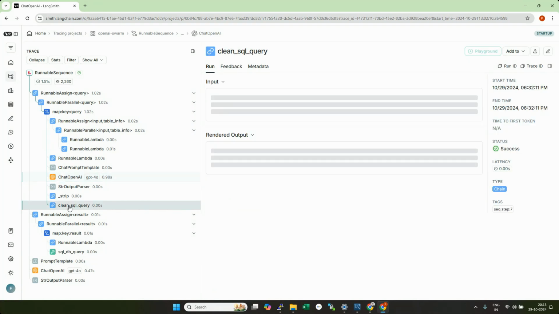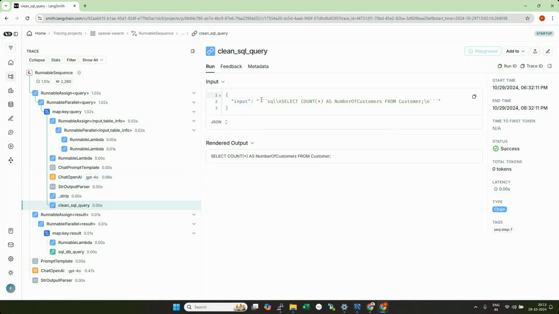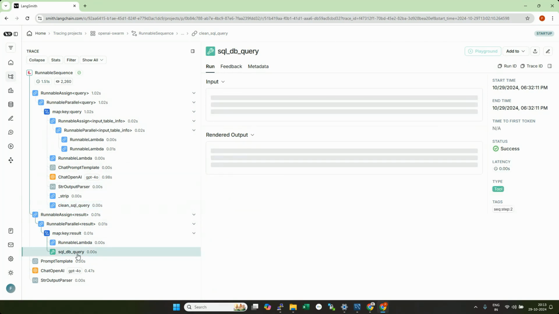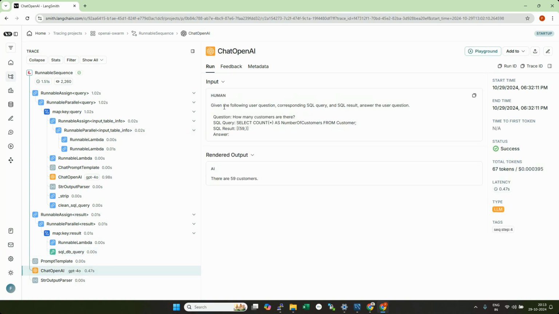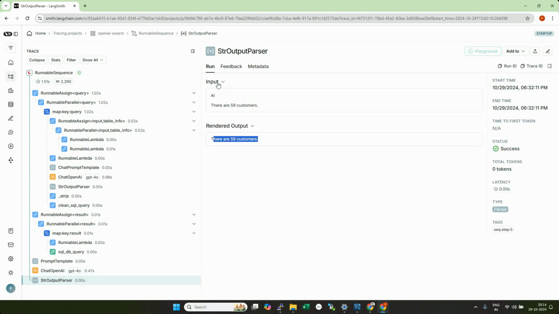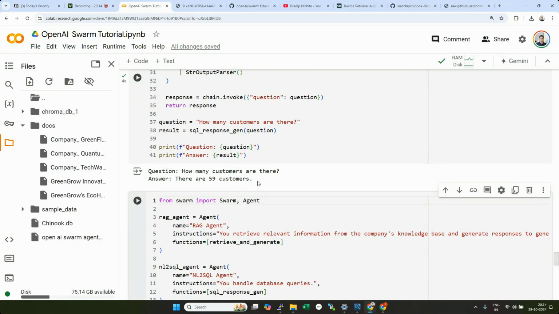Then we go to the clean SQL query function that we have written. It takes this markdown syntax and cleans it. Next, this clean SQL query goes to the SQL DB query execution. We got this database result, 59. You can see this list with the tuple 59, and then this database result goes to the final rephrase of the answer. We are saying this is our question, this is the query, and this is the result. Can you rephrase it in a nice way? So it says there are 59 customers. This AI message gets converted into a normal string using this parser. This was our SQL tool.